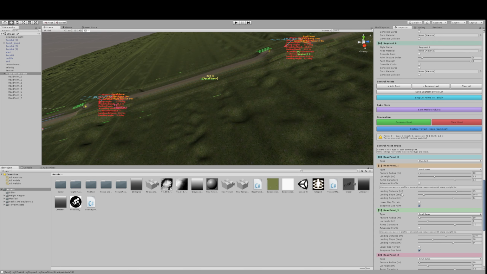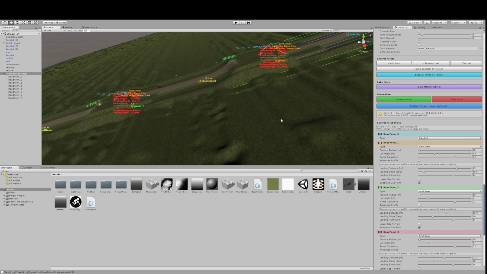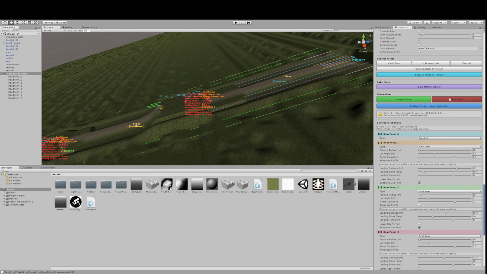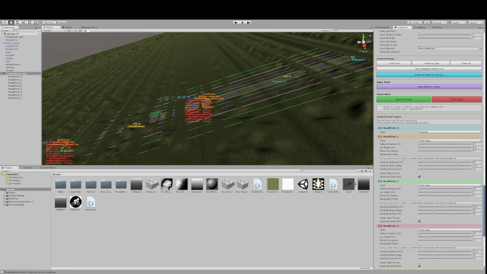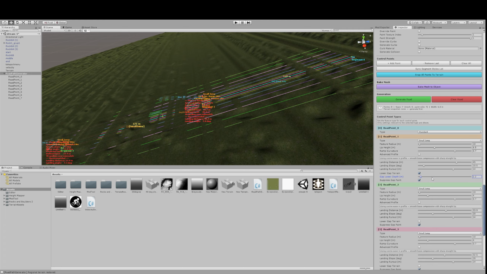As you see, there's other options. We can go ahead and add like a ditch to some of these. So let's go ahead and clear this road. And on this first one, we're going to lower the gap terrain and let's lower it. Oh, that's really deep, but whatever. Let's go 35 meters. That's like, if you fall in there, you're dead. But let's see what happens. Go ahead and generate road.